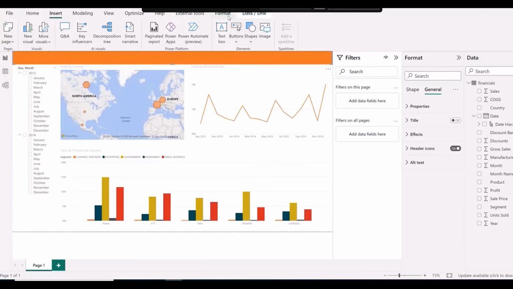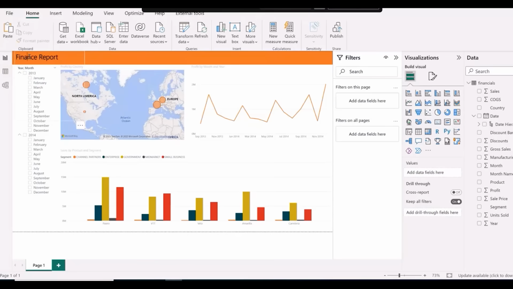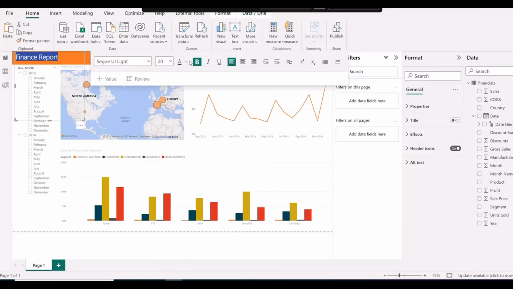After doing that, we'll go to Format again and click Send Backward. Now that we've done that, let's also change the color of the title to white.